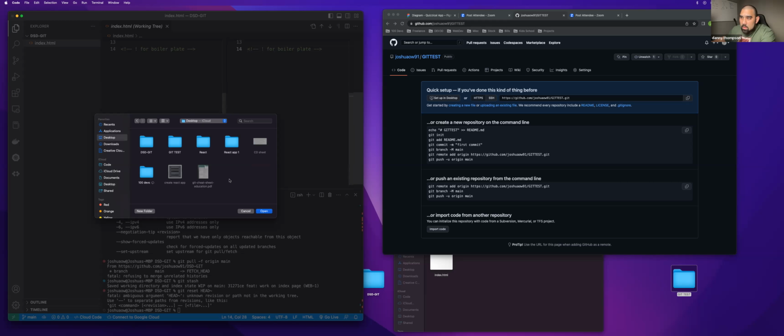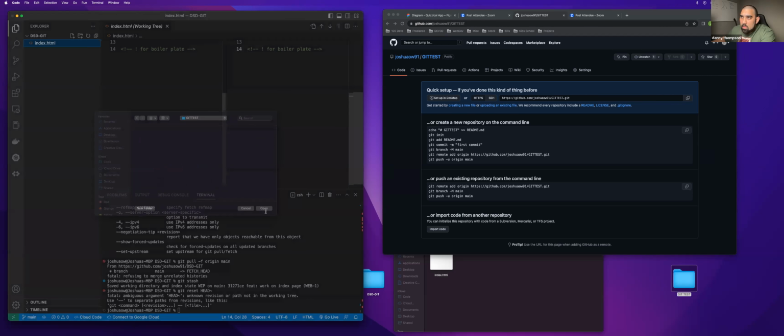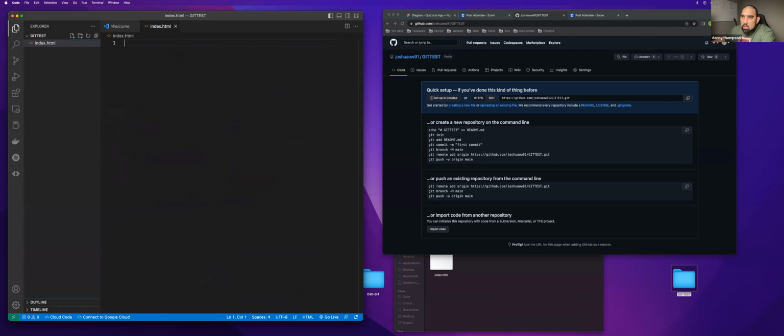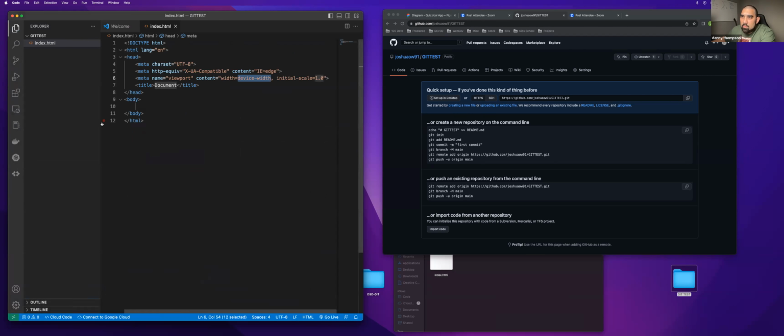Hold on. All right, go ahead and create a new folder there. And just name it whatever, git test, one word. Create. All right, and now open. Everything is fresh. Create a new file, index.html. Save, exclamation mark, enter, save. Go to terminal.